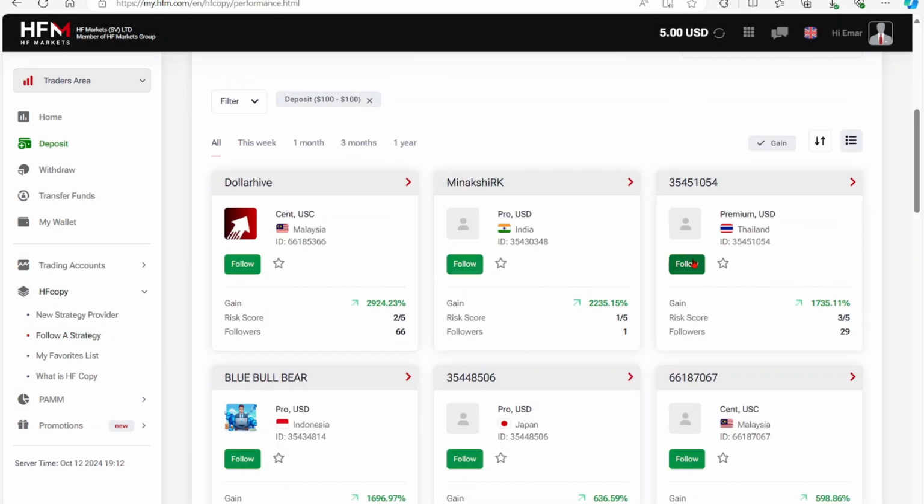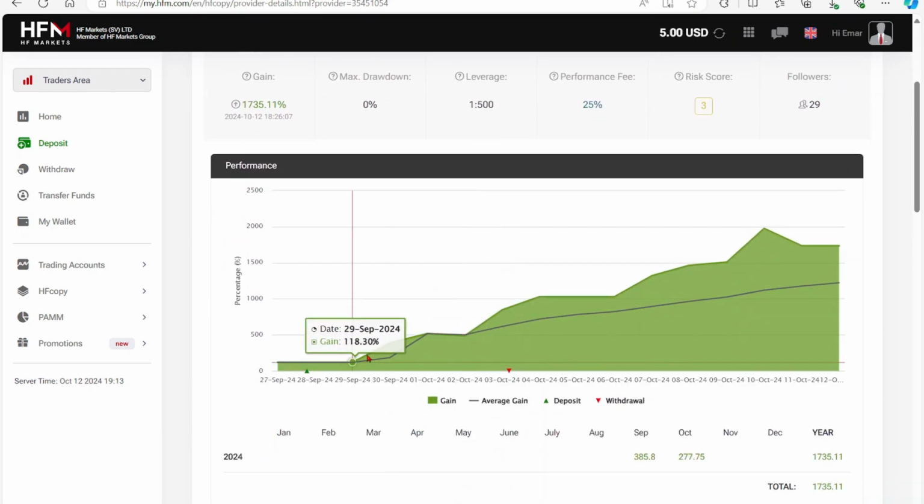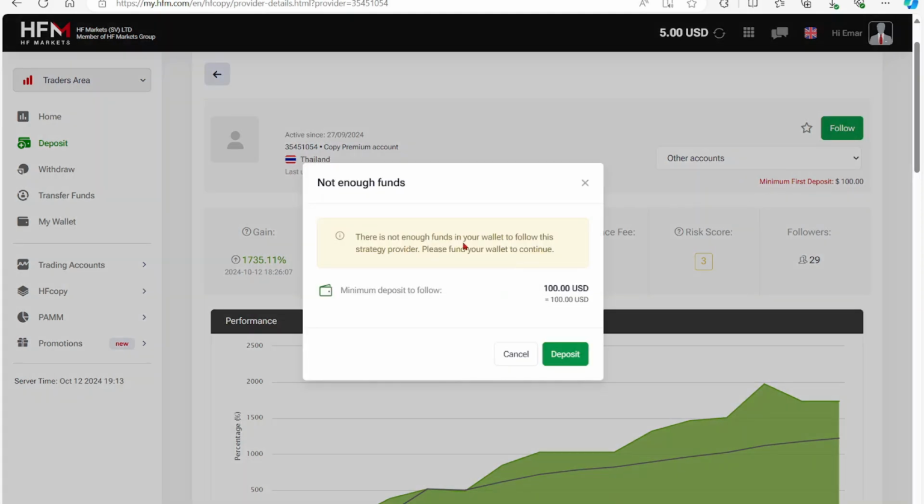Now all you need to do to follow any of these traders is just select Follow, as well as you can click here at the top of their profiles to see more detail on the performance of their strategy and how they are trading. So if you wanted to follow this trader, you would need to ensure that you have a minimum of $100 and then you simply select Follow. So here it's asking me. So that's basically it, right? So once you have your money available, you select Follow and you're all good.